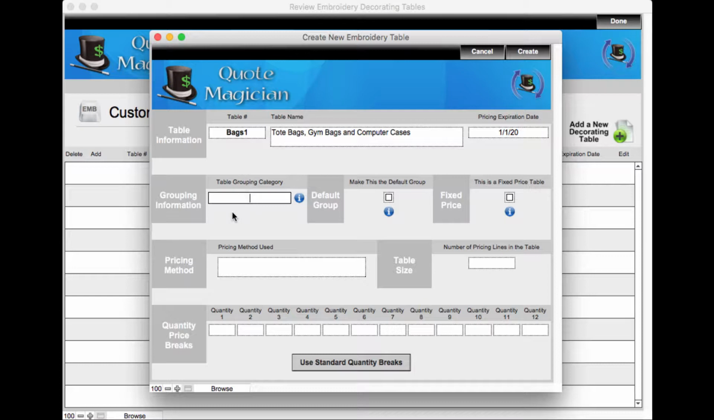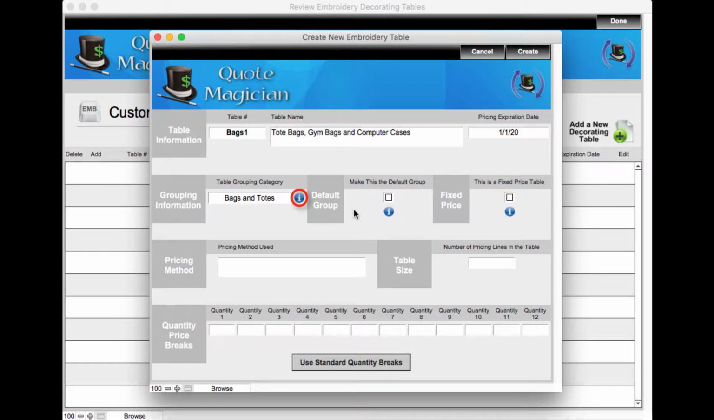Next is the table grouping information. The table grouping category is used to organize your tables into manageable groups, especially for those shops with a large number of decorating tables. If you'd like to see a little more information about this field, click the blue Information button and a couple of examples will pop up for your review. You can make the table you are creating your default decorating table by selecting this checkbox. This can easily be changed on the pricing screen's preference page.